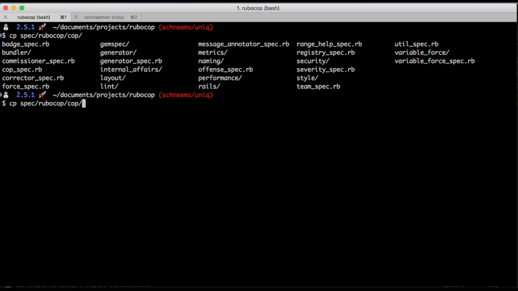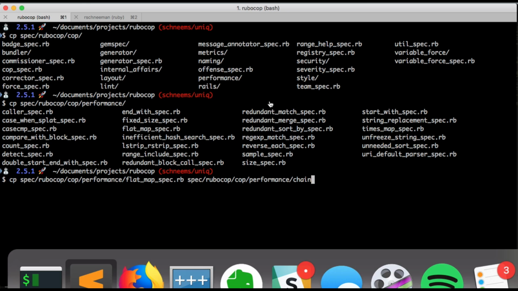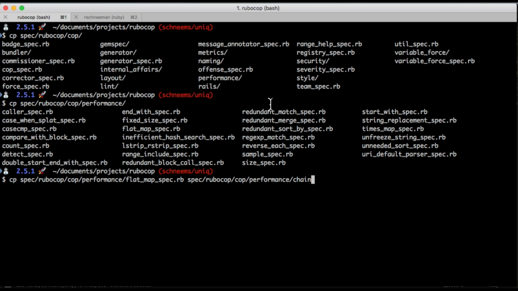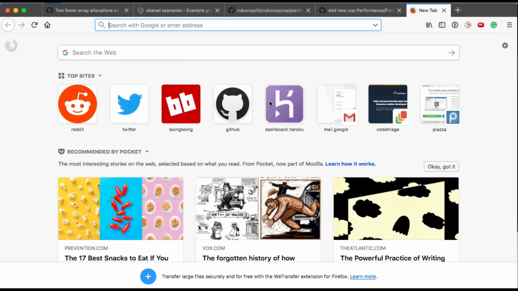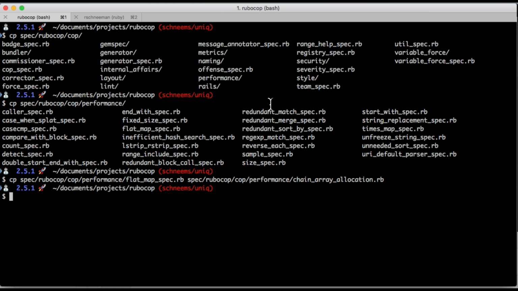What do we got? Is it performance? And then flat, right? Yeah. There we go. Spec Rubocop cop performance, and then we're going to call this chain. What did I name this thing? Array allocation. Is that even how you spell allocation? Yes, boom. Good.